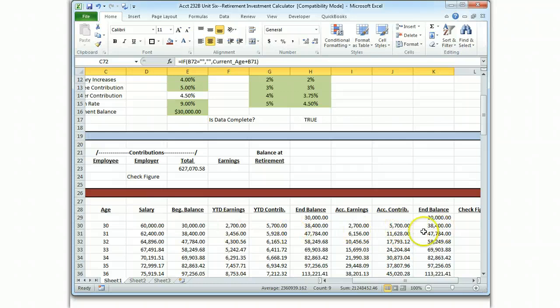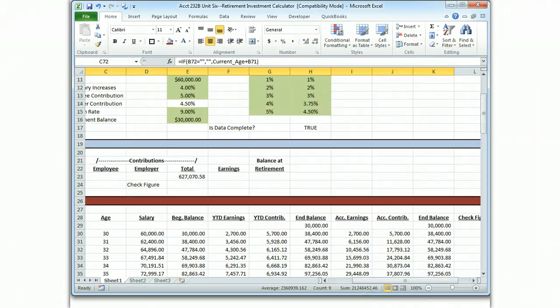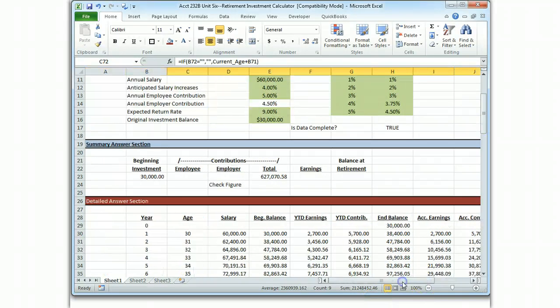Now you'll see that our table keeps track of contributions every year. At age 30 I had 5,700. At age 31 I had 11,628. What it doesn't do is tell me how much of those contributions came from the employee or the employer. In order to do that, you have to break this number into its component parts. So let's start with the employee.